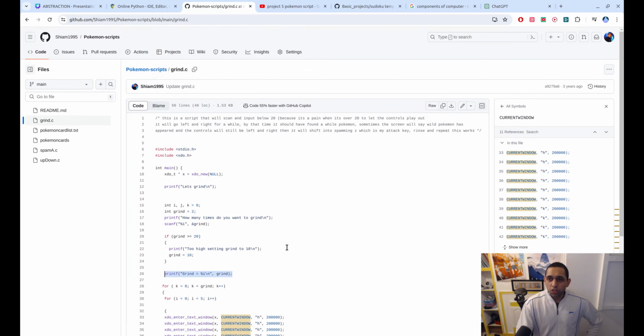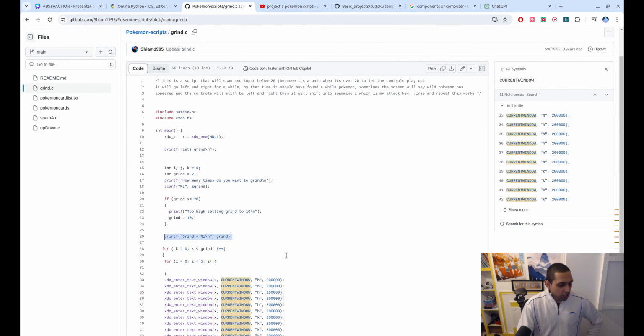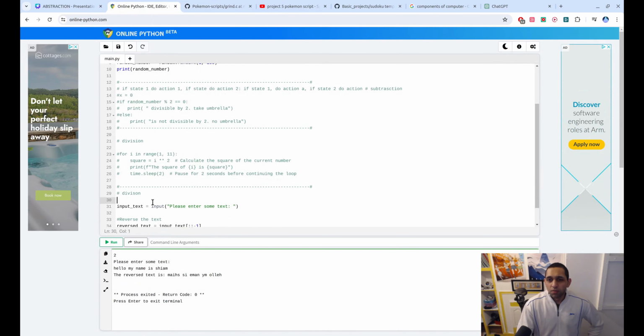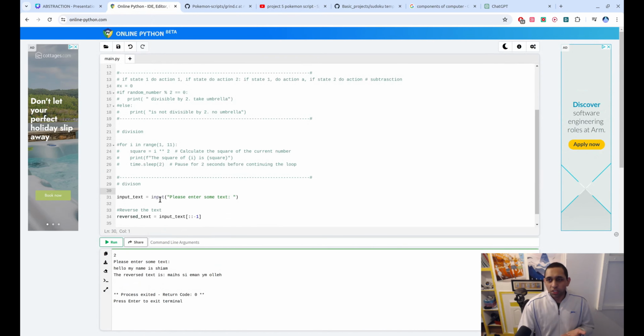A function would just be, how I explain it, a set of code by itself that doesn't have to run in the main, which is the main thing here. That will just do a certain set of instructions. So you could have function reverse, function this. So for example, it's a bit more advanced concept.